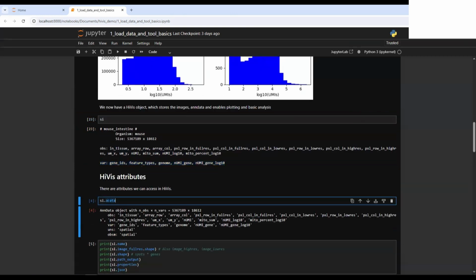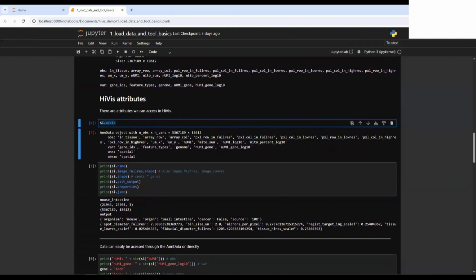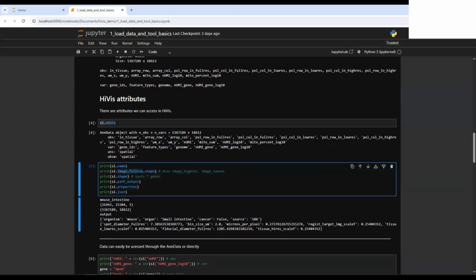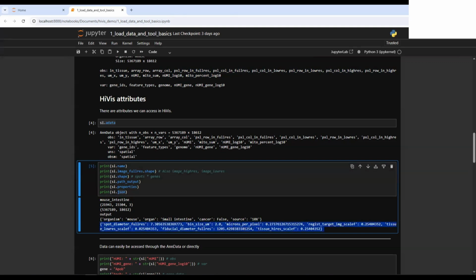So in HiVis, all the data is stored in an AnnData object. We have si.adata. This is a normal AnnData object, which has the obs and vars. Additionally, we have more information. We have the name, the shape, and the image itself is stored in image full res. You also have high res and low res images. You have the shape of the object, the output path, the properties that you saved, and the JSON, which includes the spot's diameter, the bin size, micron per pixel conversion, and so on.